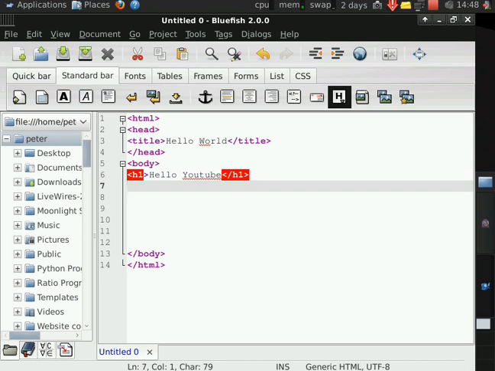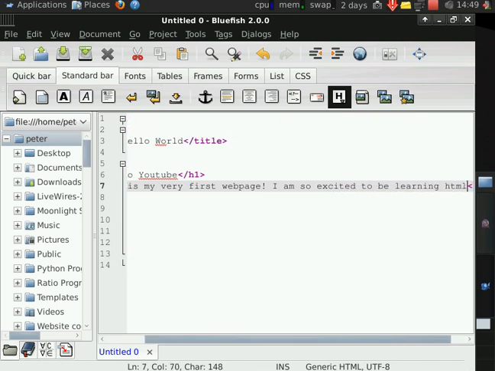Now we're going to do a paragraph, defined by the P, and it opens and closes. A paragraph is simply what it says. It defines a paragraph for the text. So we're going to say, this is my very first web page. I am so excited to be learning HTML. That's all we're going to type for that.